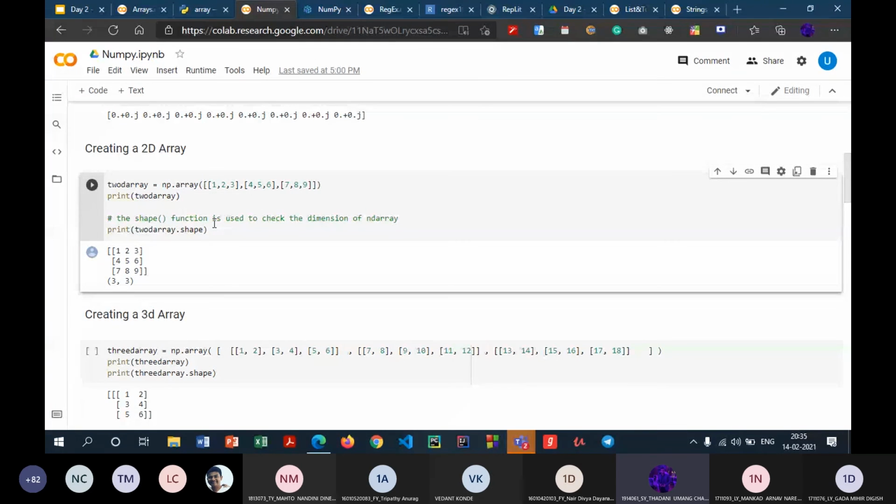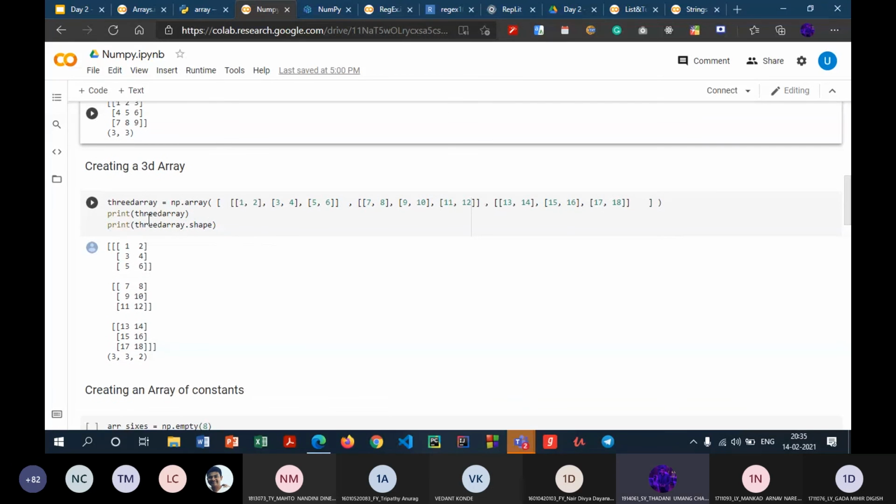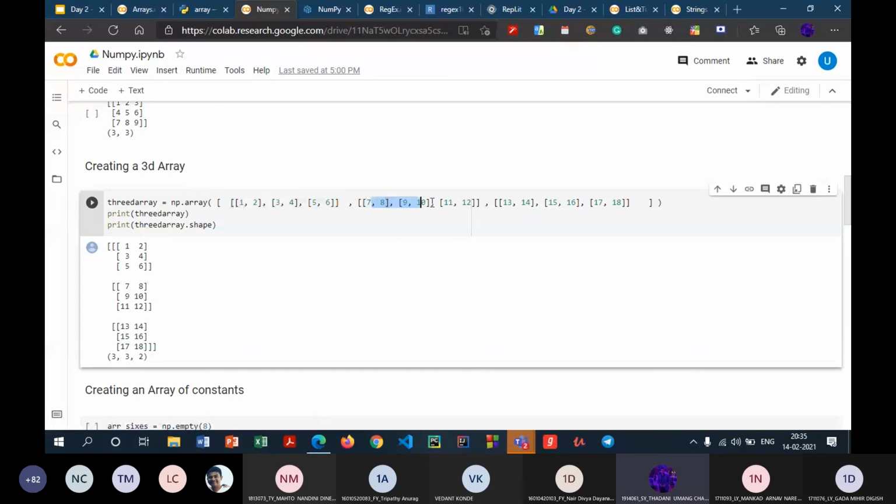Similarly, we can also create a 3D array. We have three lists which consist of three lists, which in turn consist of two elements. So three lists, that is the first dimension, that is 3. Then each list consists of three more lists, so that is going to be the second dimension, 3. And each such list consists of two elements, so this is the third value over here. That is the third dimension of this 3D array. So it is 3, 3, and 2.